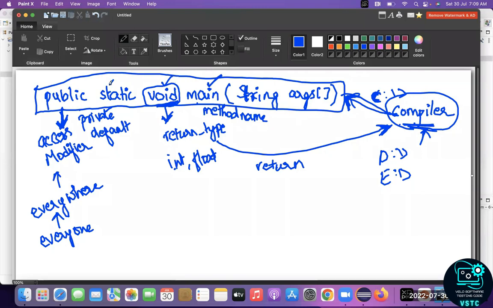Okay. Now we'll come back to static. What is static? Static is something which is related to the class. It is not related to the object. Static means it is related to the class. And in order to access this method, there is no need of creating an object.